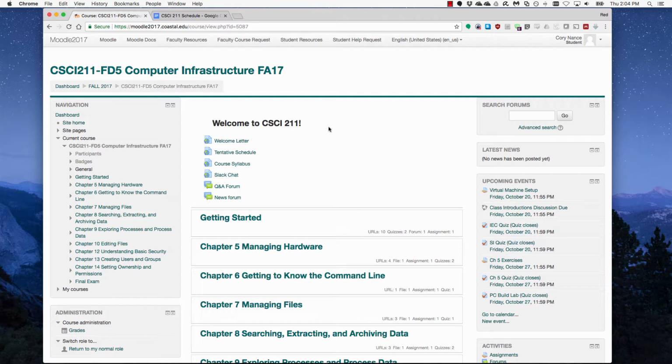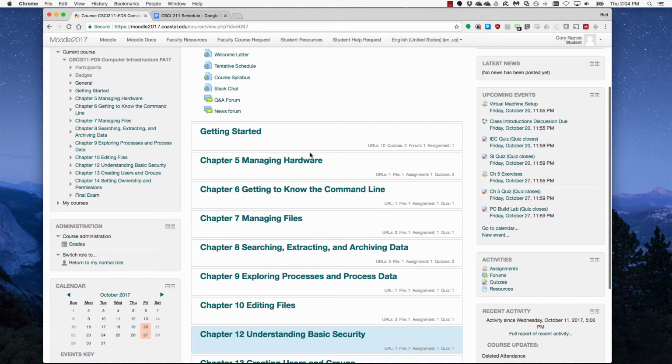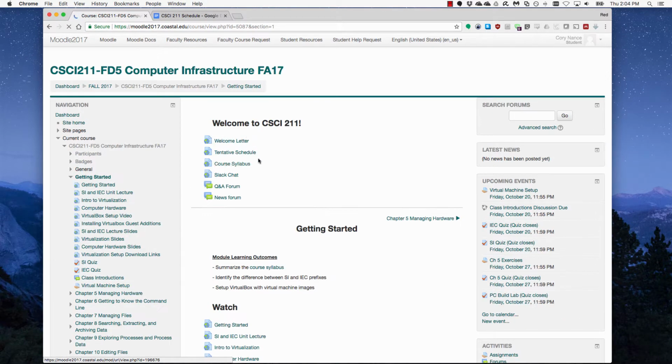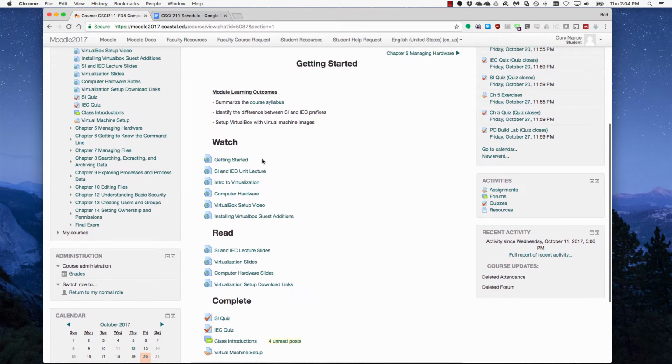Alright, so the only other thing I wanted to do is just show you how the course is laid out here in Moodle, and I think going through the first week would probably be good. So let's look at the getting started week. Each module is broken down like this. There's module learning outcomes at the top. These are things that I expect for you to get out of the module that we're learning about that week. And then there's 3 sections. There's a watch, a read, and a complete.